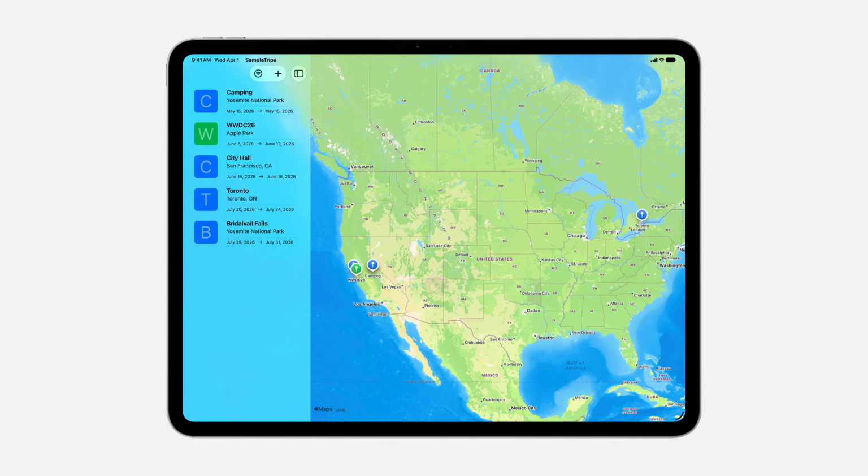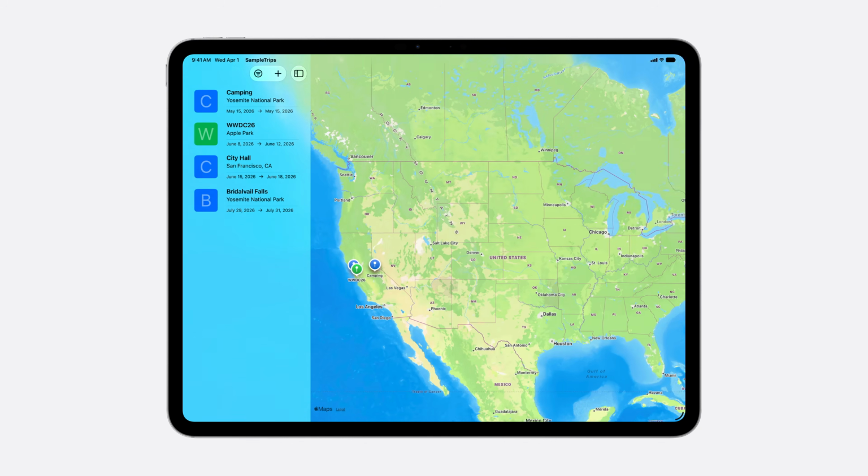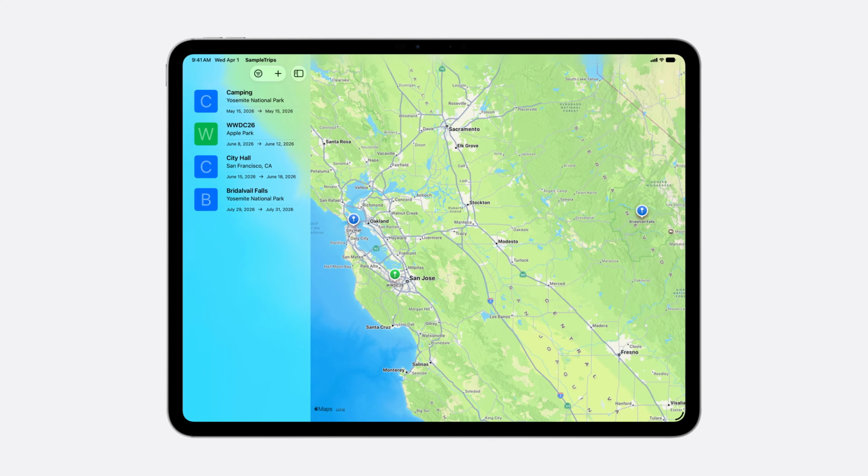Here it is in action. When I launch sample trips, Map Camera controller picked the map camera bounds that fit all my trips into the view. Unfortunately, I won't be able to visit Toronto later this month, so I'm going to delete this trip. The ResultsObserver will notice the change, and the Map Camera controller will recalculate the camera bounds of the map.